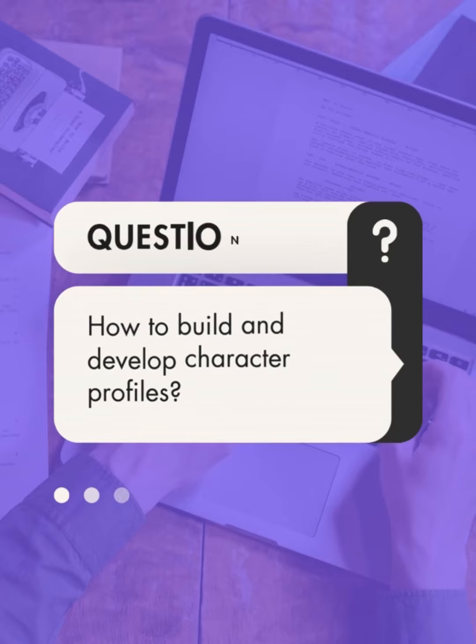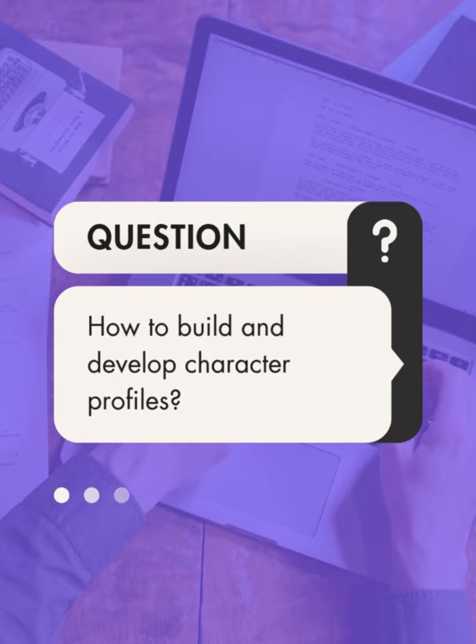We've been getting a lot of questions about how to build and develop character profiles. As you know, there are a few different ways that you can do that, and there's no right or wrong way. And there's a few different ways you can use Plooma to support how you write as an author. So if you are a planner, this might be the best approach for you.